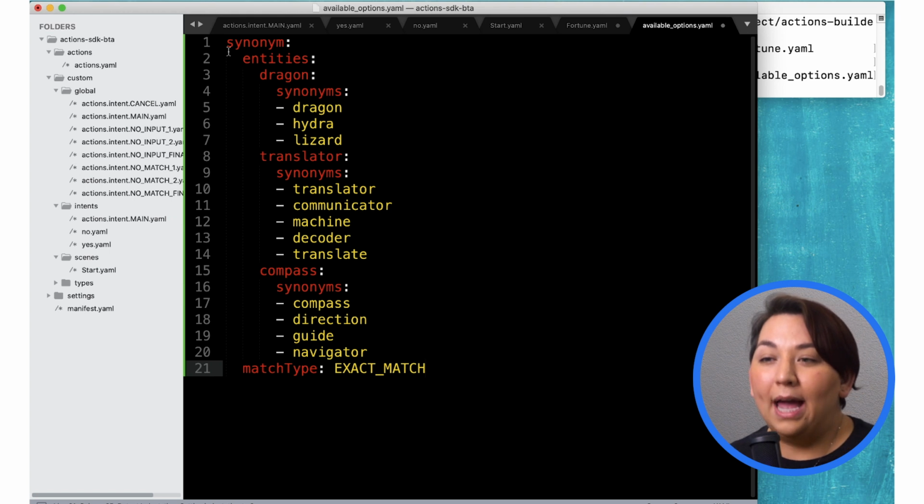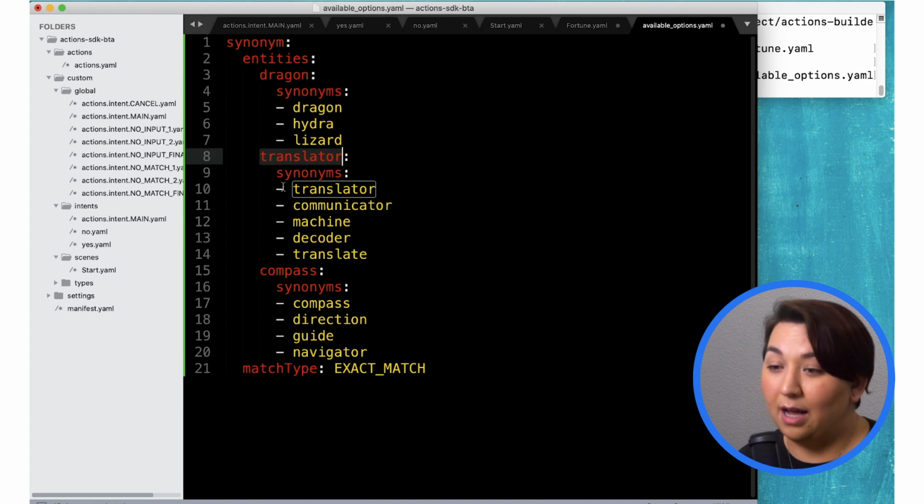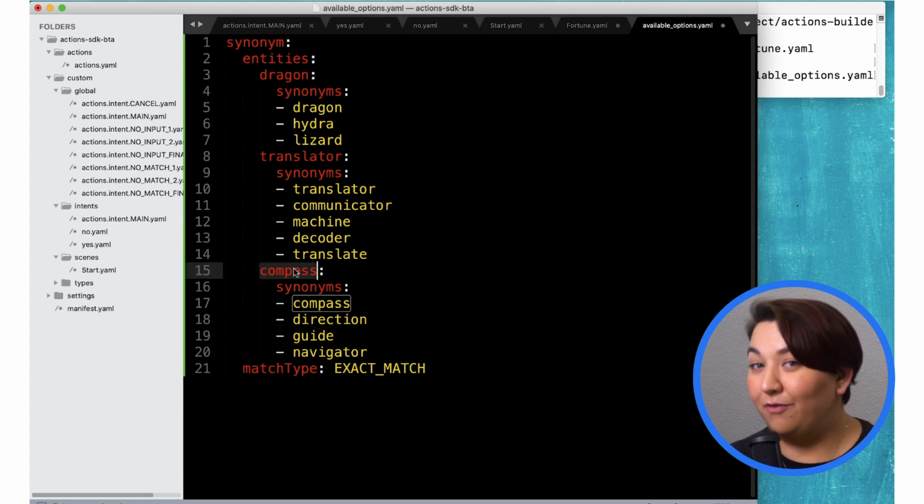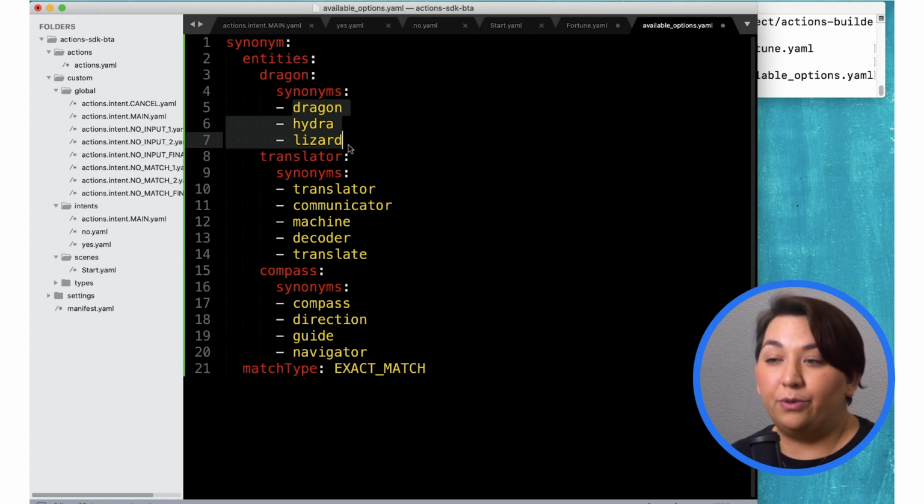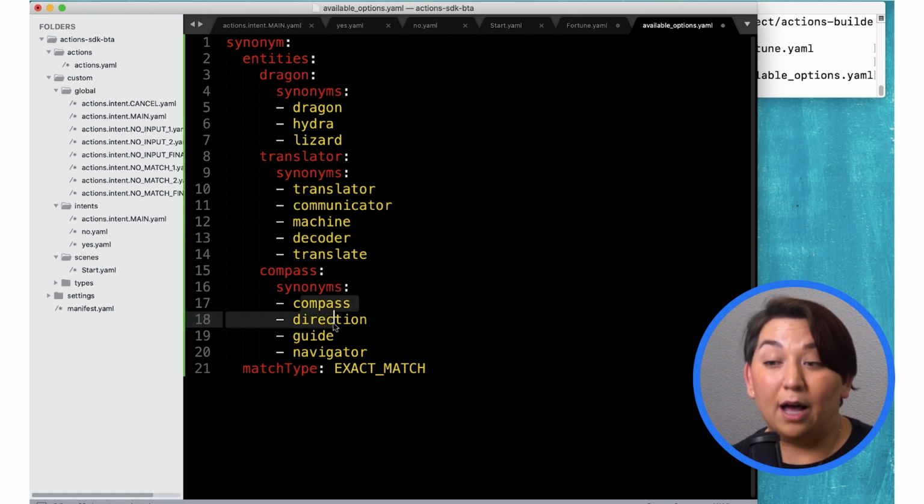Okay, so we have these entities, and these entities are dragon, translator, compass, and those are the 3 options that we're going to give to the user. And for each of these entities, we have these synonyms. And so this, you can think of it as a key value pair. There is the dragon, which is the key, and then the values, potential values, are dragon, hydra, and lizard. And so you can have more elements in the values to be able to capture that type of data. And then of course we have it for the remainder for translator and for compass as well.